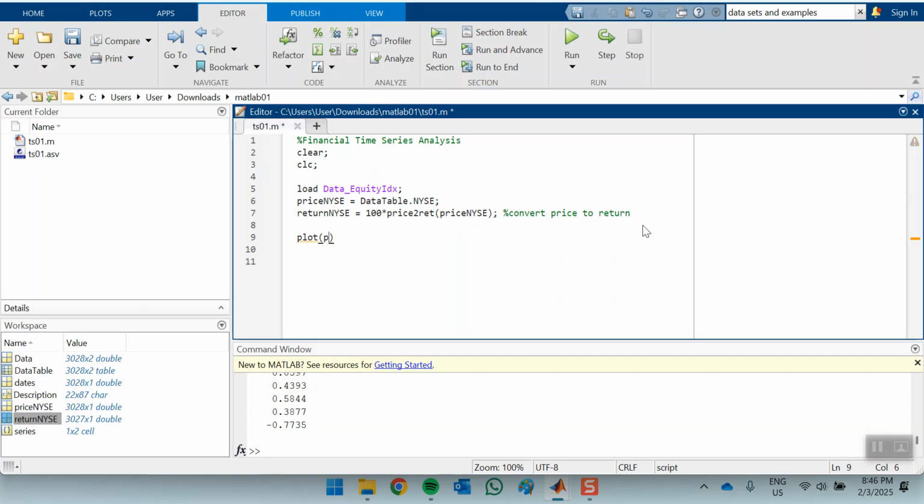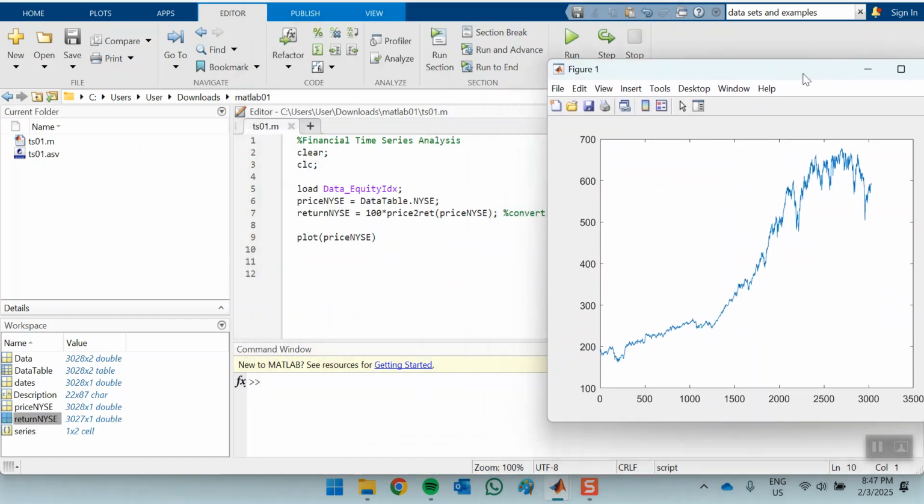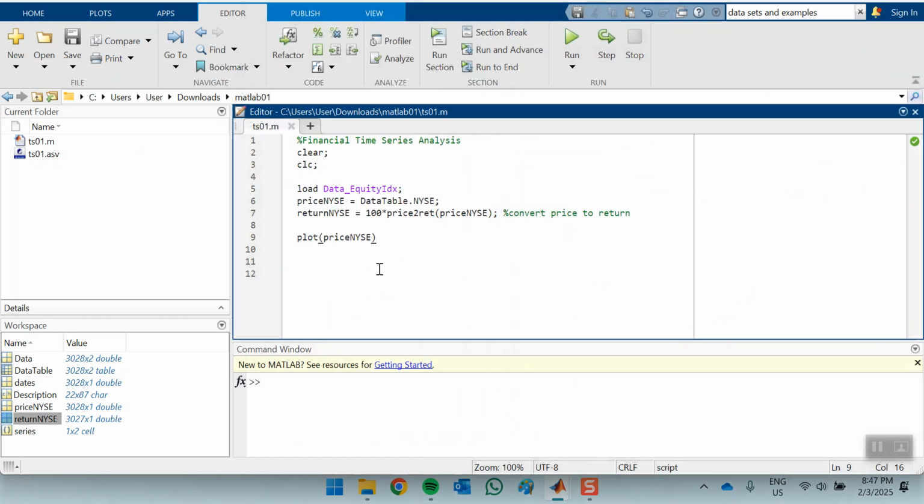Okay? So after that, let's say I want to plot. So the function is called plot, price NYSE. Then you will plot it. So then let's say I want a title. Okay, let's say we just run it first. Then you can see the plot is here, isn't it? Right? The plot is here. Then we can have the title.